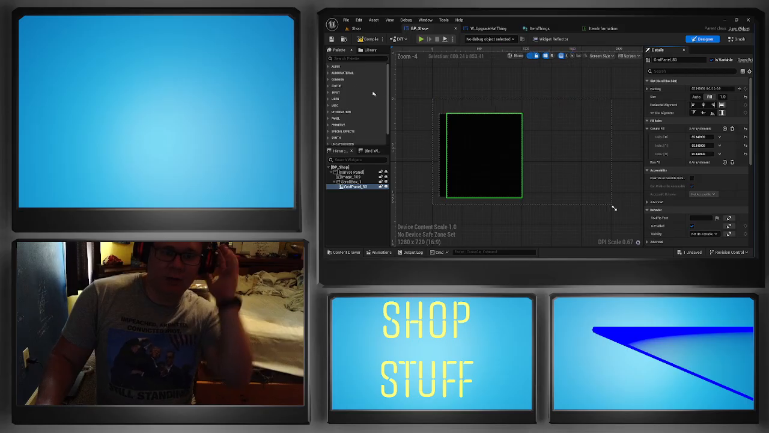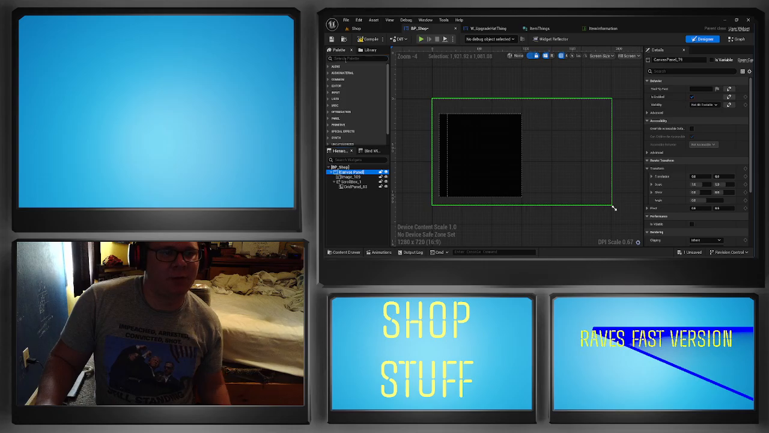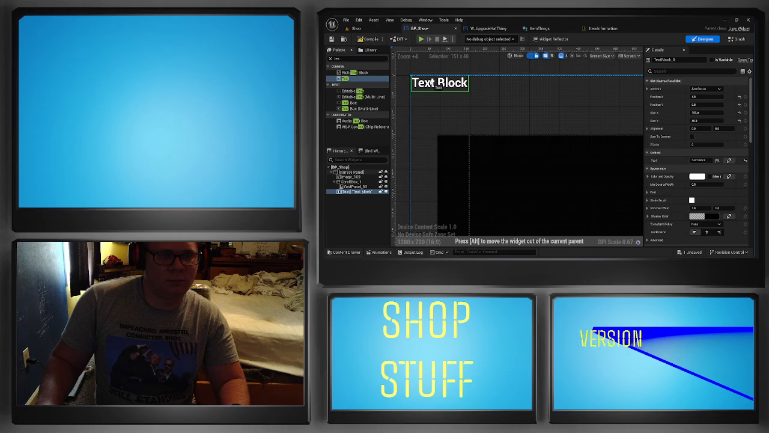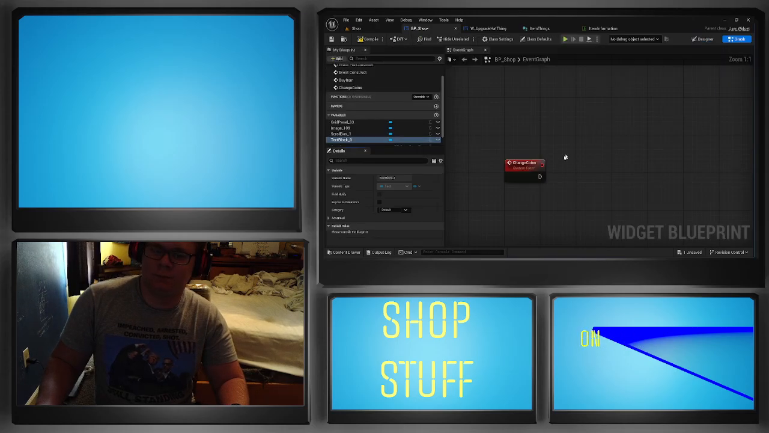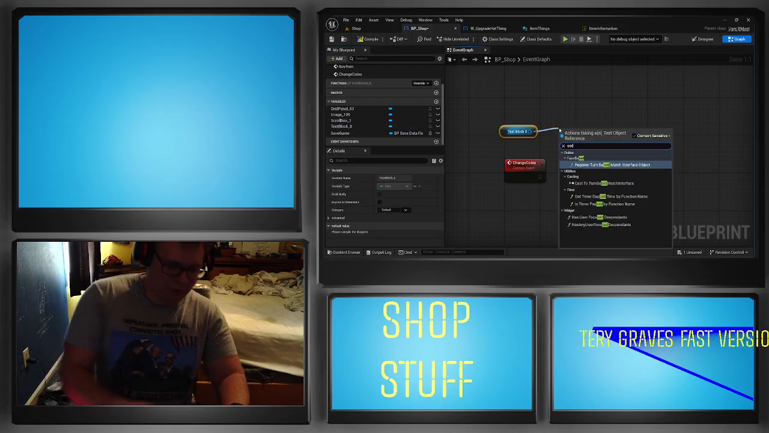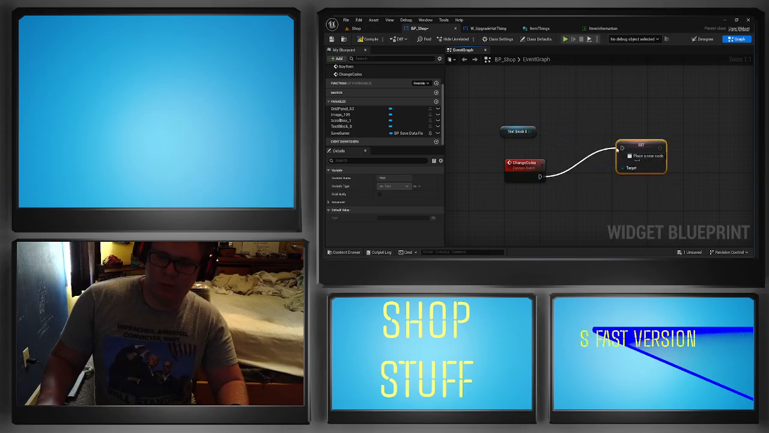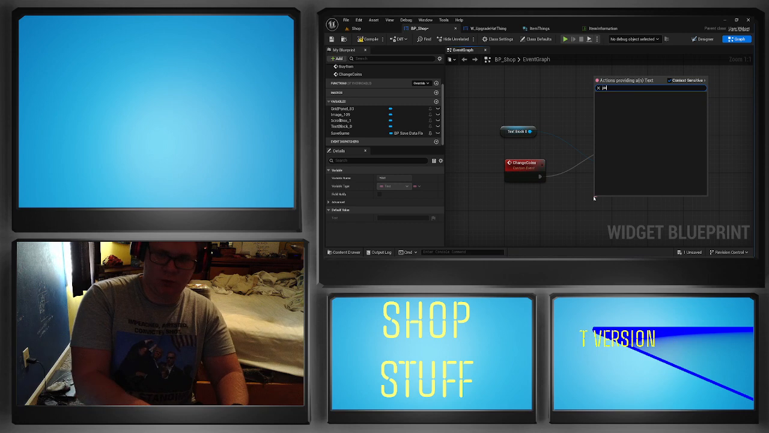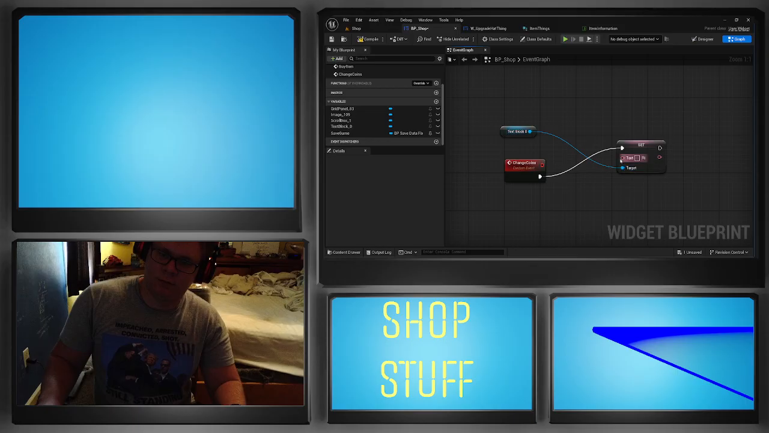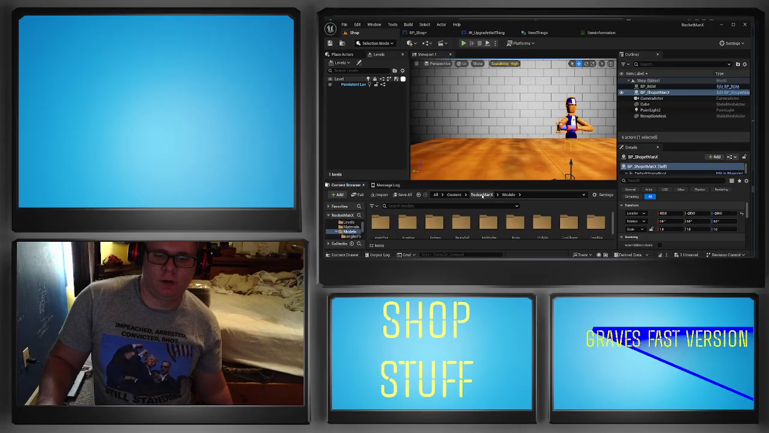We'll have the current coins and a text box in the canvas panel. This variable. And we'll say get, set text to join, concatenate. What do we do? Okay.